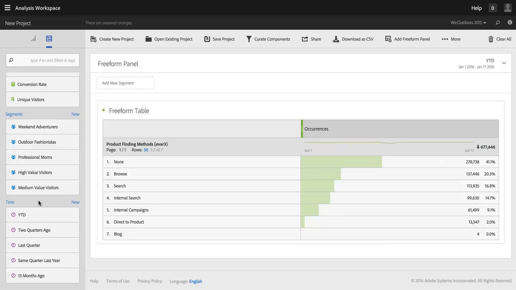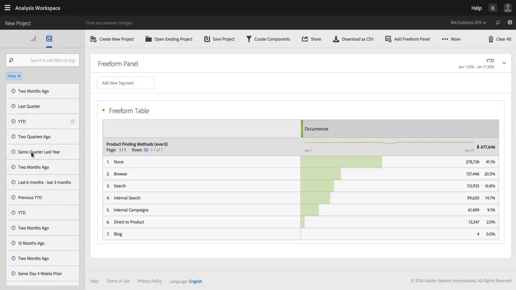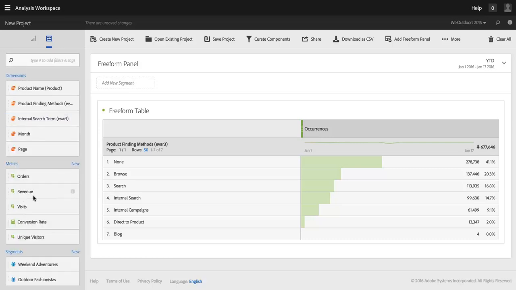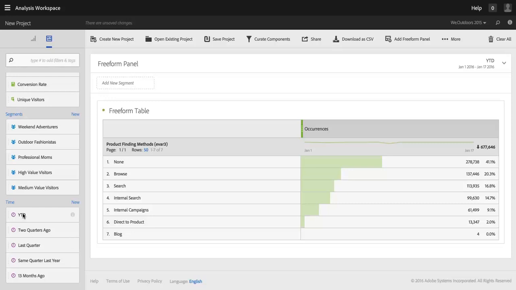The other, potentially even easier way to work with dates is that these date ranges, and by the way, this time section here includes both the standard built-in date ranges and your custom date ranges. They're commingled there. These items are now draggable and droppable onto the calendar, and that will change your date range as well.